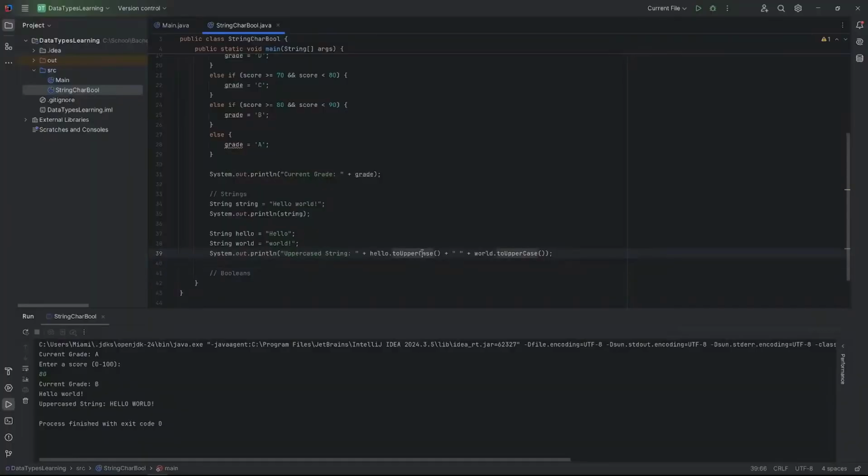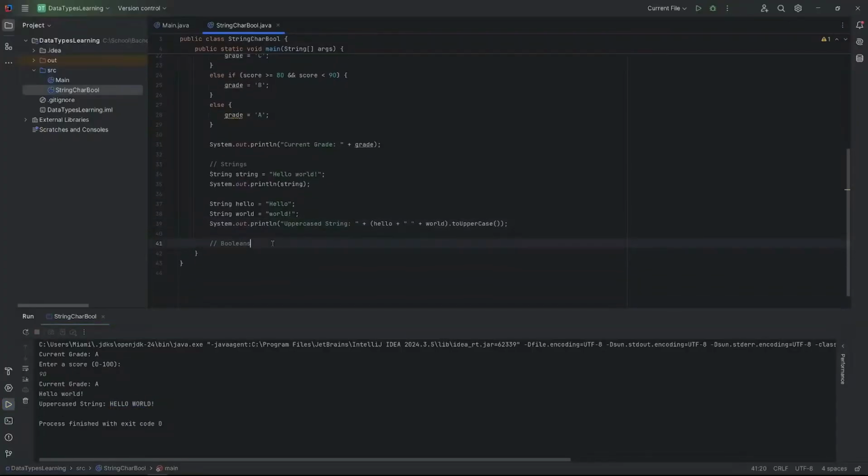You could also reshape this a little bit. So say you don't want to do multiple uppercase methods here. We could do a parentheses. We do hello plus the space plus world, and then you would do the toUpperCase on this combination here. So now if we run it again, just to show you it does the same thing, do 90, boom, there it is.